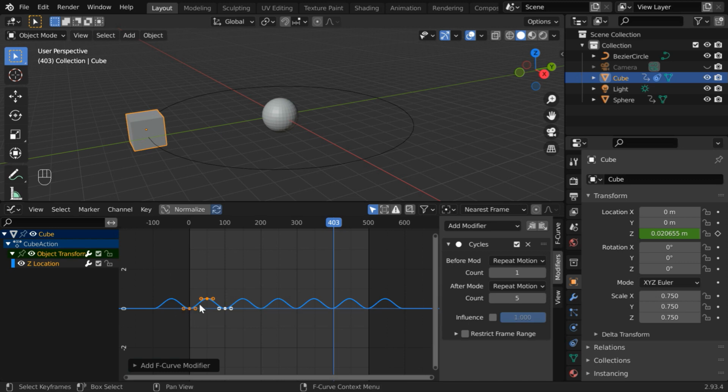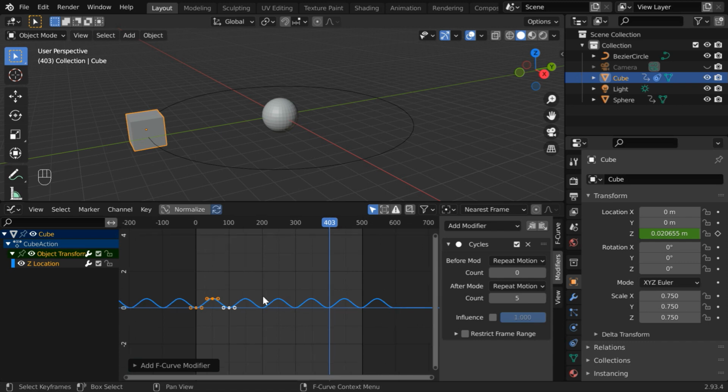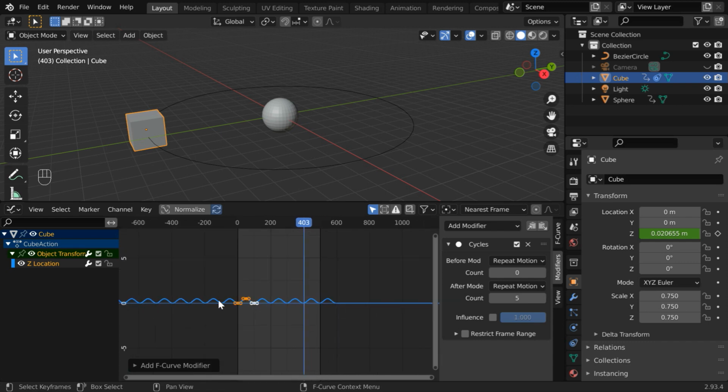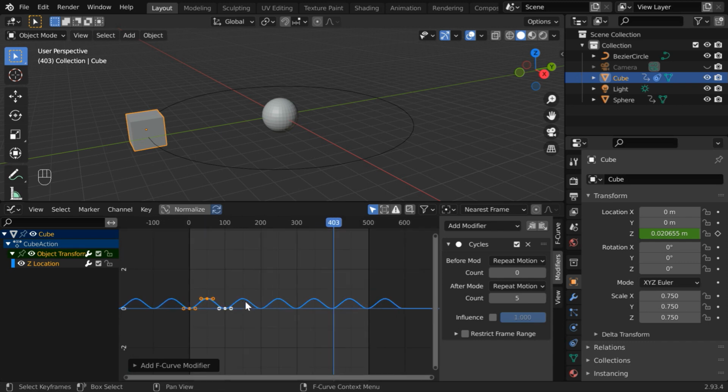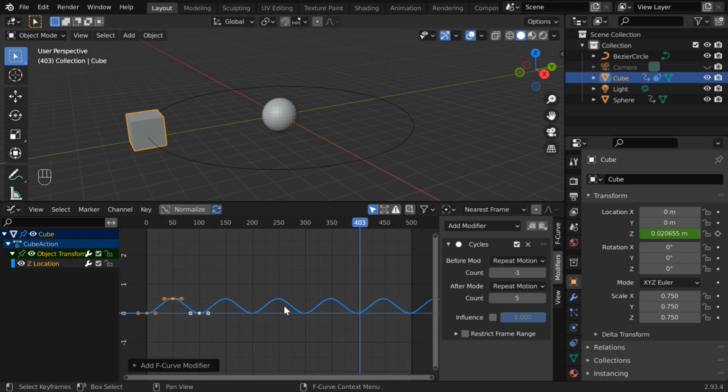Now, for this previous part, if we change this count to 0, it becomes unrestricted, so you get an indefinite number of cycles added before the keyframes. But if you do not want any repetition or any cycle here, we need to change this to -1 or any negative number, and there won't be any cycle at all. So, you can control how many times these cycles repeat.